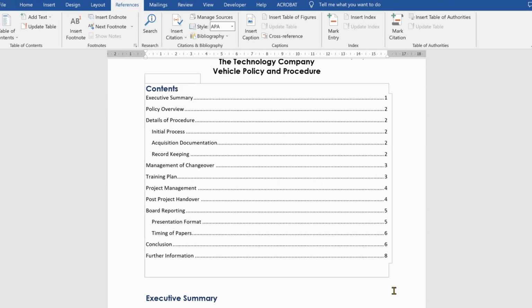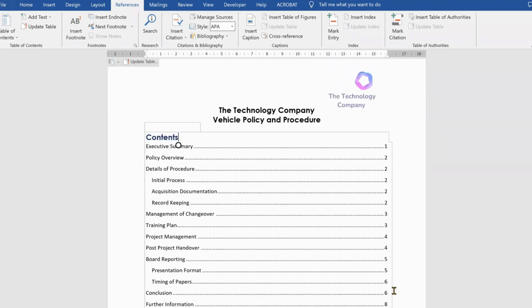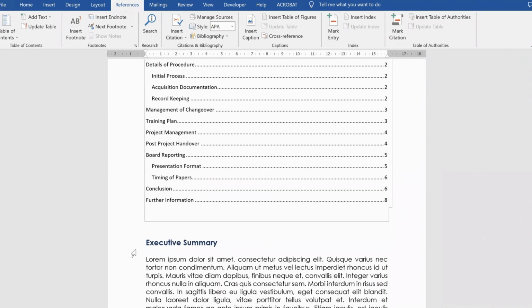So there you go. It's fairly straightforward to insert a table of contents, and if you can remember to select heading styles as you go, it will make it a lot easier for you at the end.